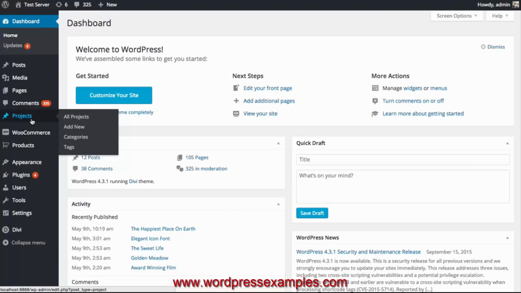And projects are just like posts and pages. They're just a different kind of post, a different post type. And they're separated just so that Divi knows not to display your blog posts inside the module. It only displays your projects. So it's just a way to separate them and keep things nice and organized. And like I said, before you can use the portfolio module, you first have to create projects.